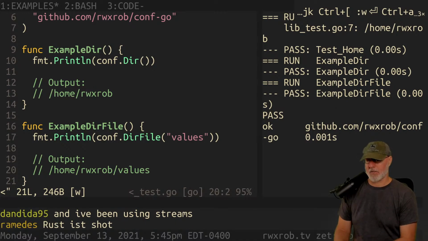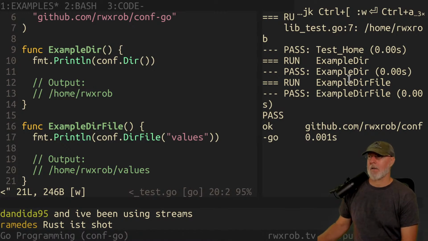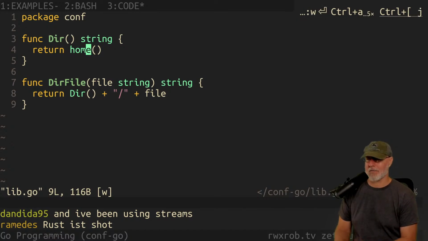We're not talking about Rust right now. I don't know. I'm not a Rust fan, but let's not bag on Rust right now.